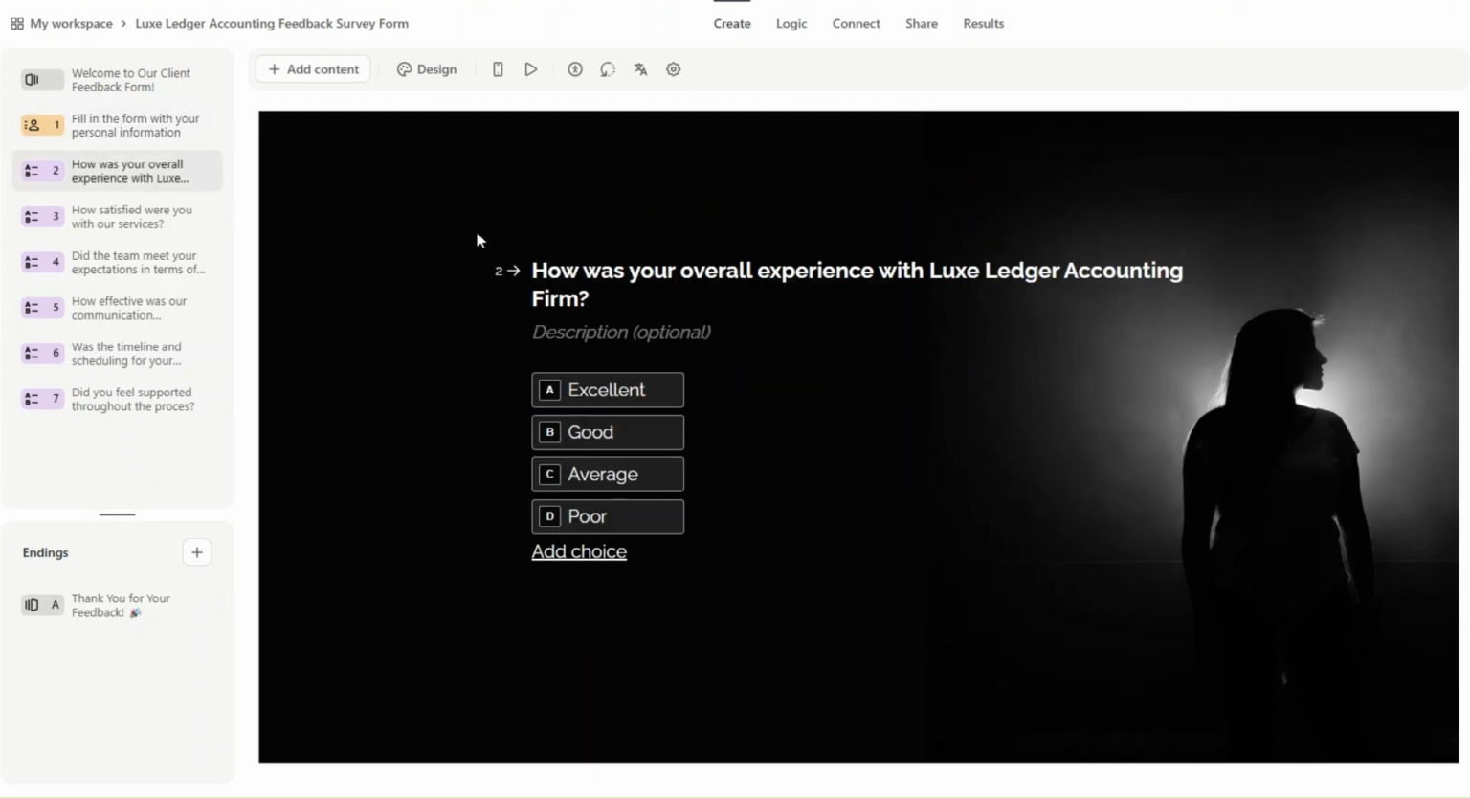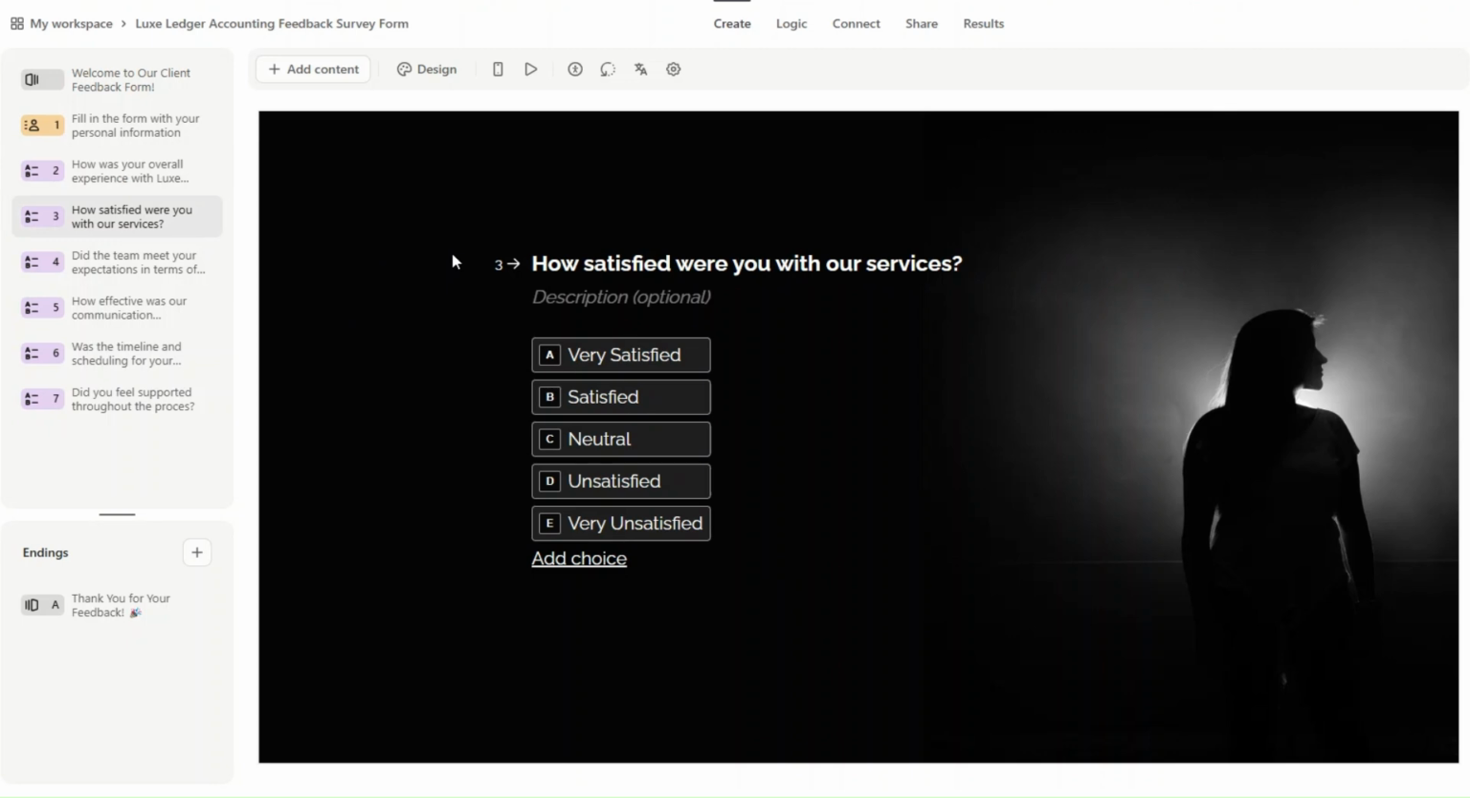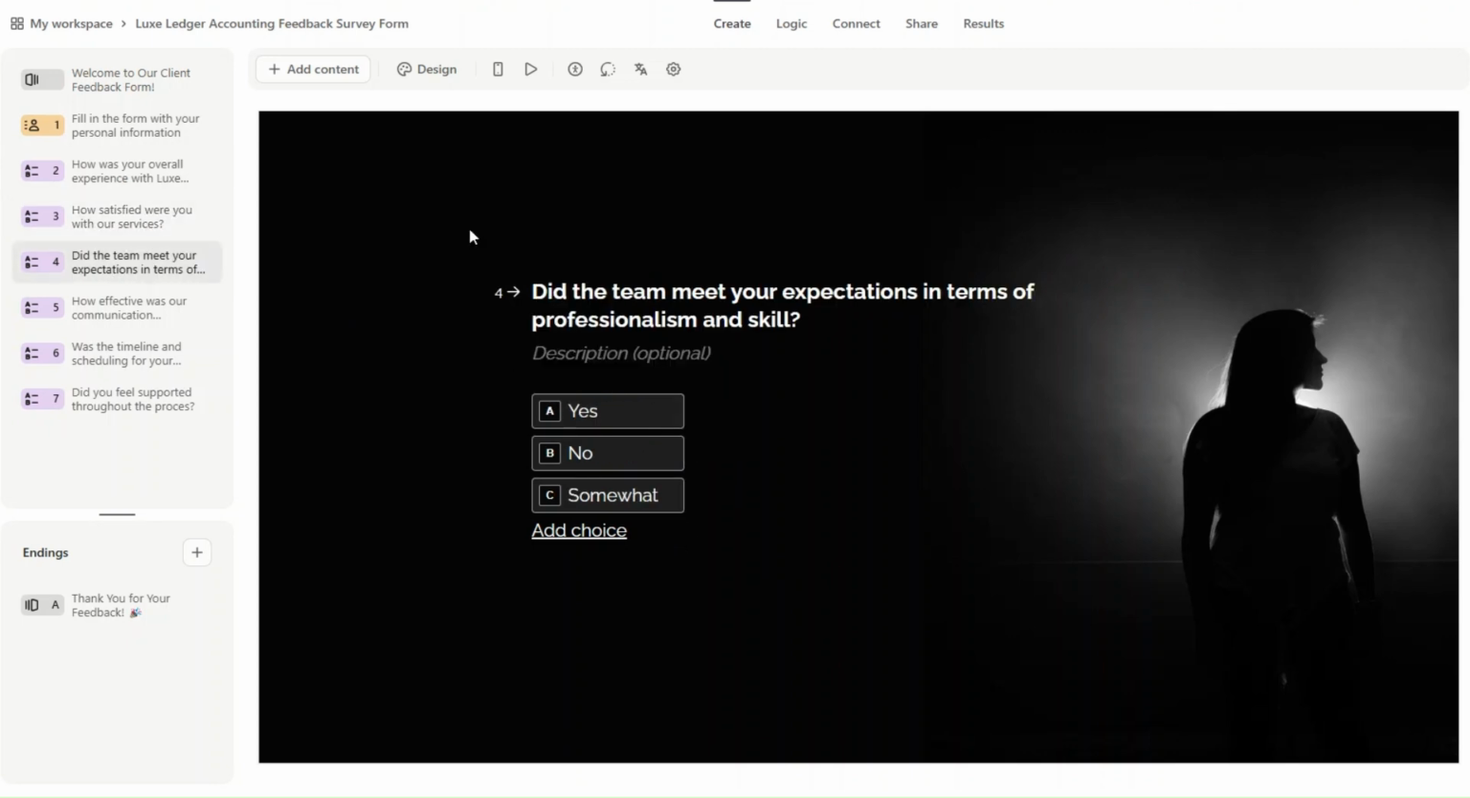The second question that we're asking them is, how was your overall experience with the Lax Ledger Accounting Firm? Here they'll choose either of these options over here. The third question is, how satisfied were you with our services? Here they're going to choose either of these options. The fourth question is, did the team meet your expectation in terms of professionalism and skill? And here, they're going to choose either of these options.